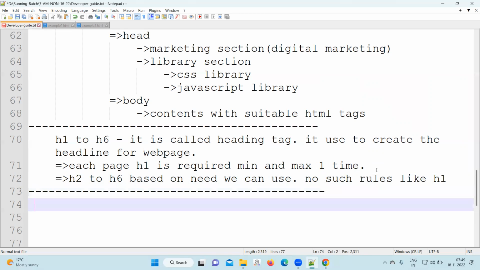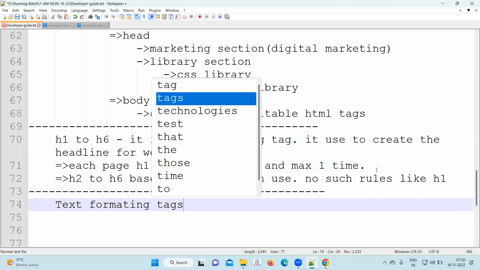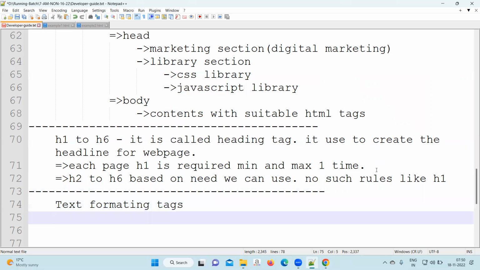Okay, read it. Now we can write the next file, or maybe in the same example we can write some tags for text formatting. So write the heading called text formatting tags. You are going to display some text inside the web browser.